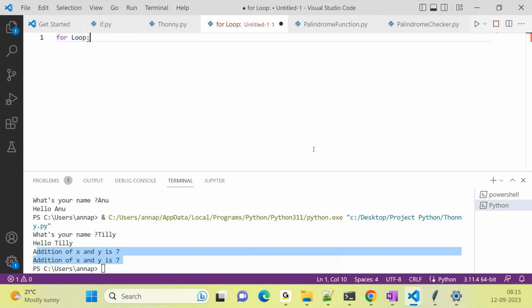So guys, any doubts? Or is it clear? Please tell yes or no so that I'll know whether to proceed. Okay. Okay, thank you. So now we are going to see for loop.